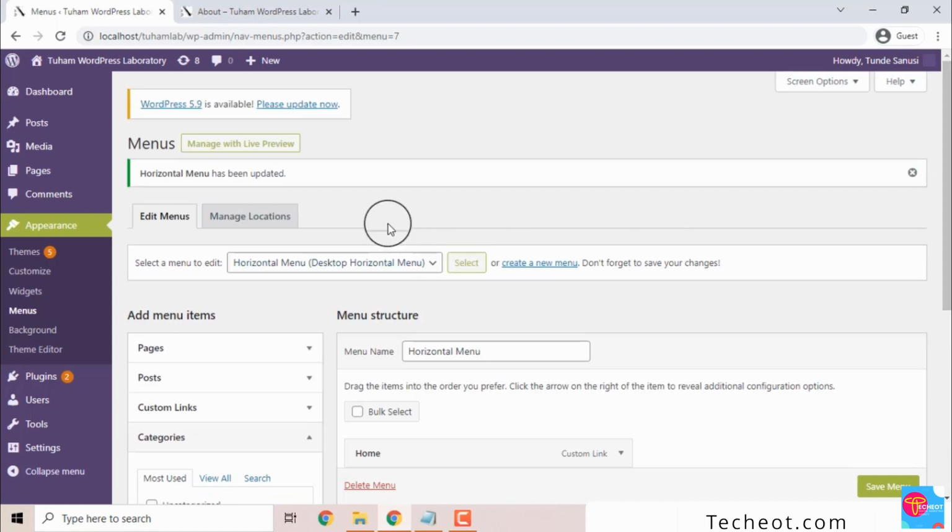So now let's say my expanded menu. I've added items to the footer menu and horizontal menu. The last menu is the expanded menu, and I want to add items to that.